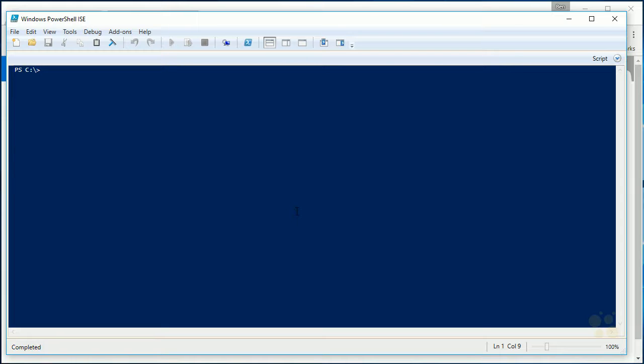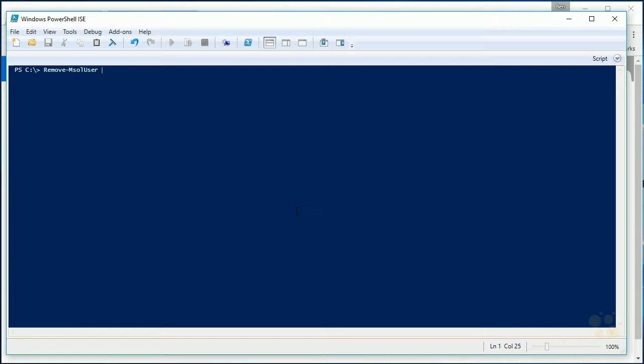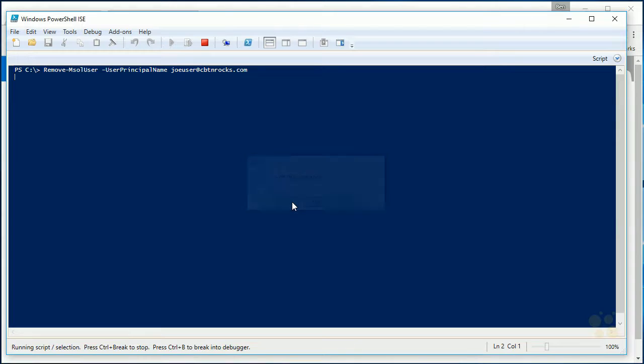Now, having done this, I can remove or delete users very easily from PowerShell with the Remove-MsolUser command. I simply pass in the user principal name. We'll go with joeuser@cbtnrocks.com. It's going to ask me to confirm. I will say yes, and that user is now deleted from the system. But remember, they're only soft deleted. They still exist inside of that deleted users.